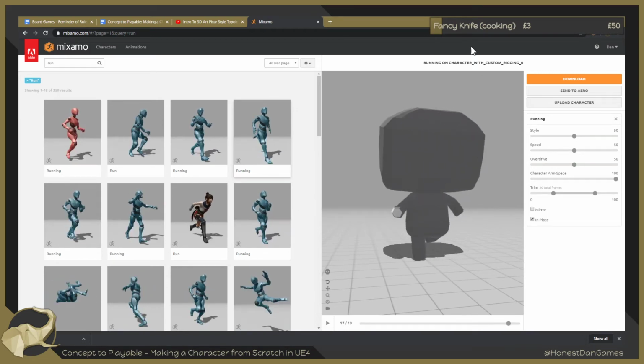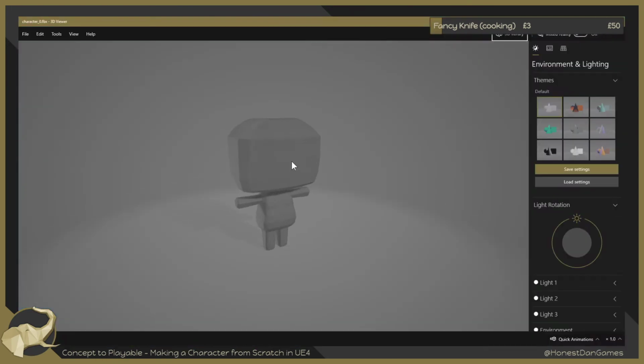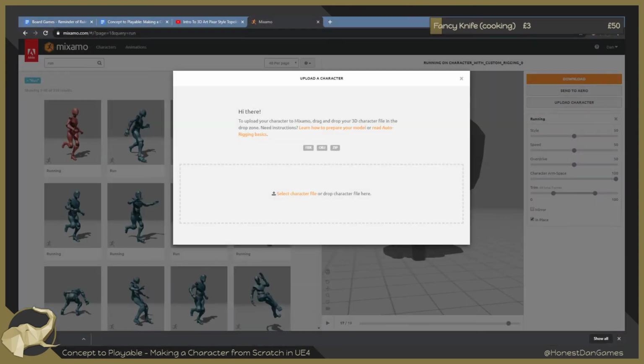Okay. So if we upload our character, we'll use the different one this time. We'll do our latest character. Is this one from last week? Okay.